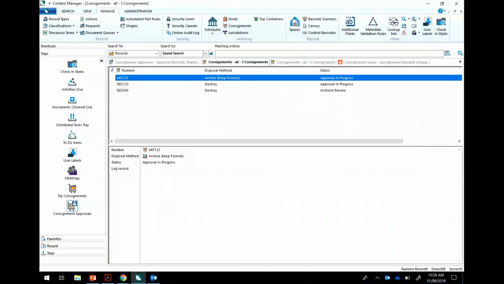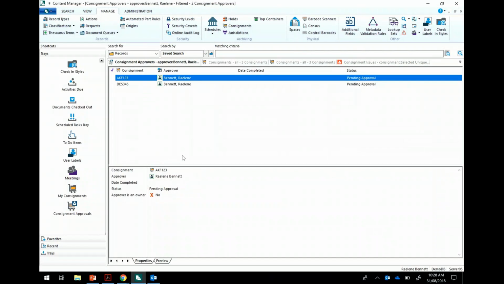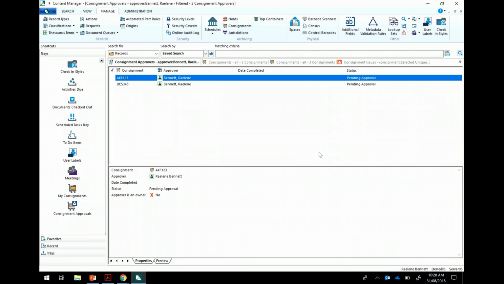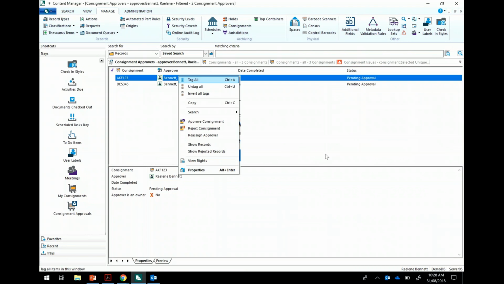So if I now go ahead as the owner, I just need to, for AKF 123. And this is where the owner can approve, reject, or reassign the approver. So I realise I'm sort of jumping a little bit back and forth between the sections of creating and consignment and the archivist review and also the approvals, but I feel that it's important to show you as we go through these steps what's actually happening in the system.